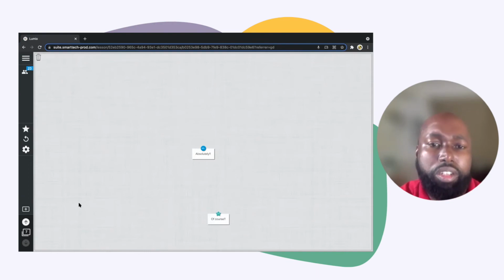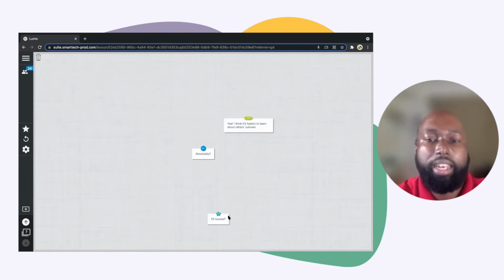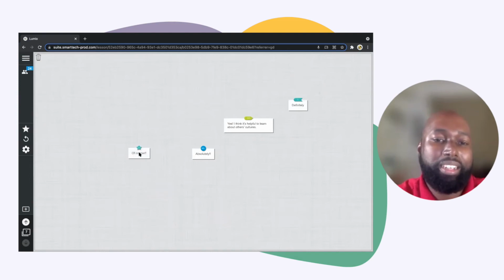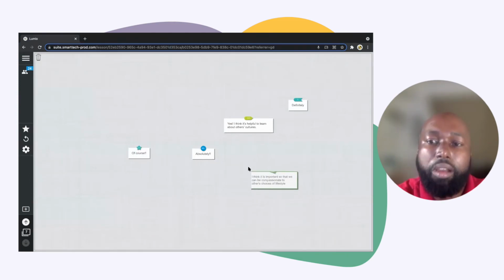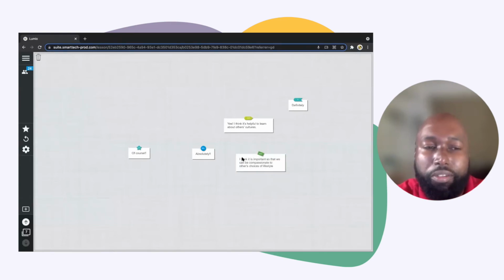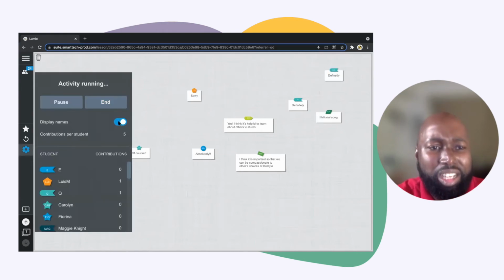So here I've got students saying, of course, and if you're looking at my screen, you'll notice that you can see the students' names being previewed. But if you're looking for some honest or difficult responses, you can select the gear icon on the left-hand side. These are your settings. And I can actually go ahead and hide those display names.